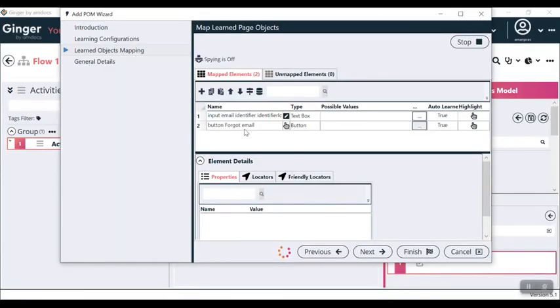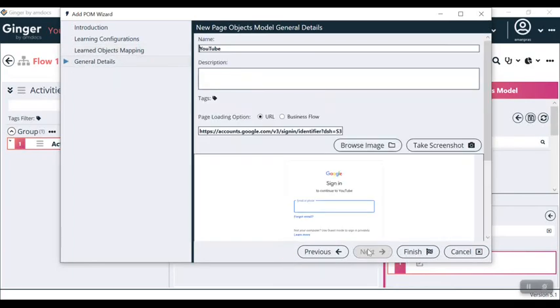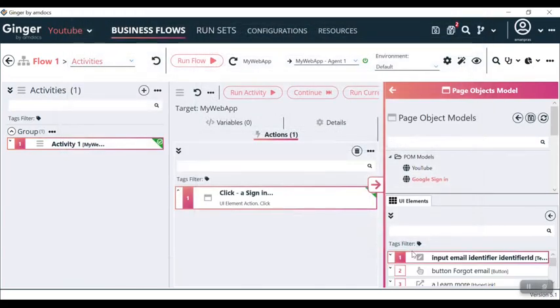When I come here, I can see it is giving me an input text box, a button for get email, and learn more, and many other elements. Right now we are interested in doing a login. So I will stop this, click next, and here you can see the browse image. Let us name this Google signing, and click on finish. Now we are done with finishing, and you can see in POM models there are two POMs now, one for YouTube and the other is Google signing.